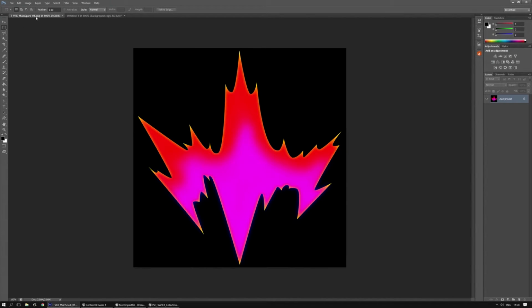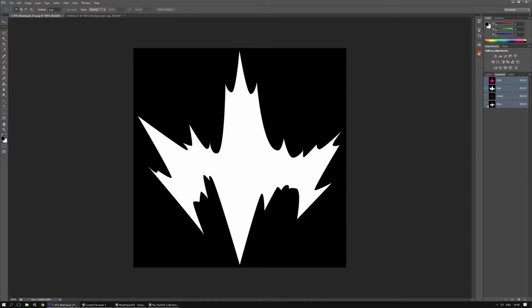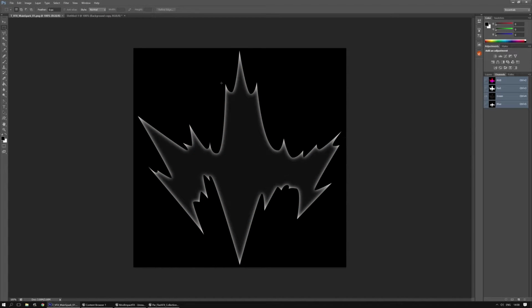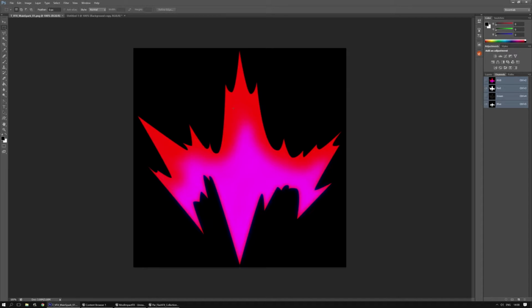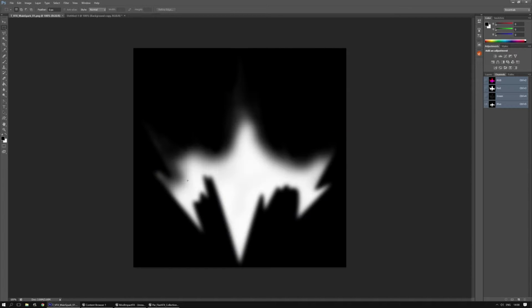To show you an example, this is one of the first sparks I made, and in the channels you can see that the red channel is fully white, the green channel is that outline, and the blue channel has the weird drawing stuff.